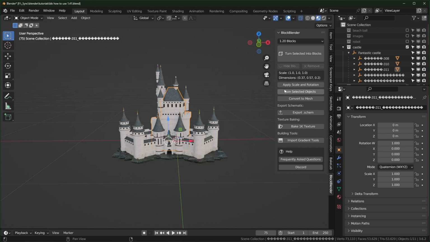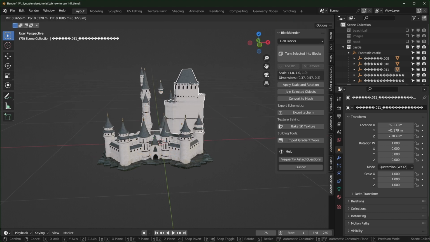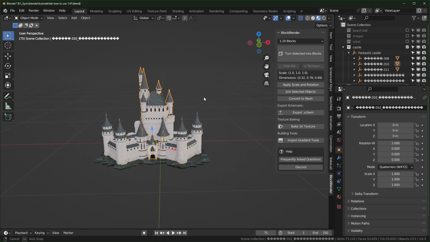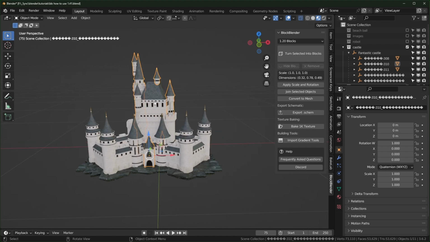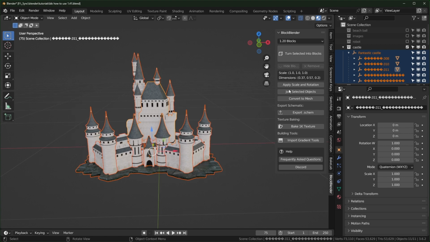Let's talk about this join selected objects. This is going to be helpful for models like this that are made up of a bunch of different objects right here. Basically what you want to do is select a piece of the mesh, then you can press A to select everything else, or you can click and drag to box select like that. When you have everything selected, then you can press join selected objects.